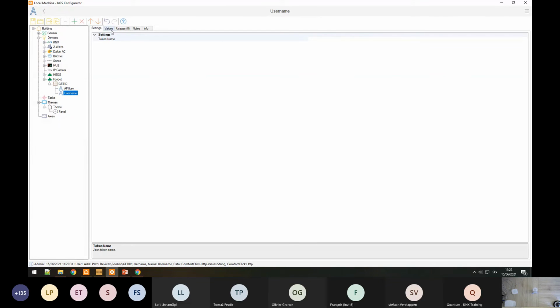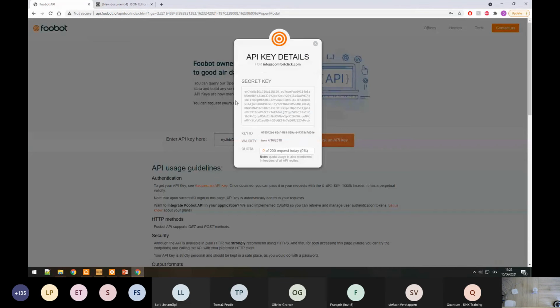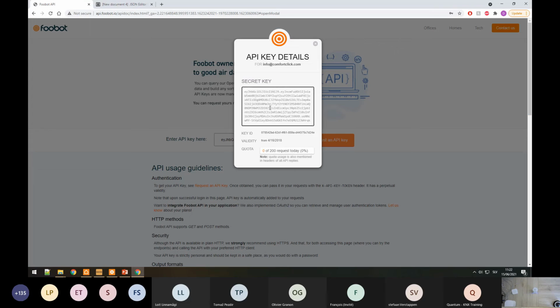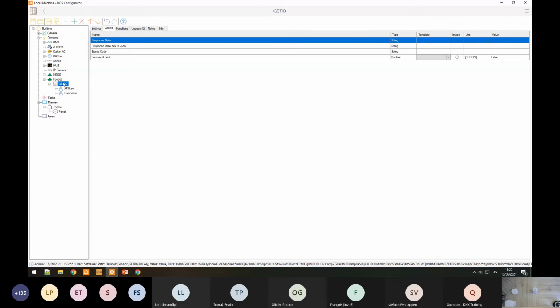The first is going to be the username. In this case, the username is actually just the email address that we have. So info@ComfortClick.com, and the API key is the one that is located here. So copy this API key. Okay, so we have the two things that we need.